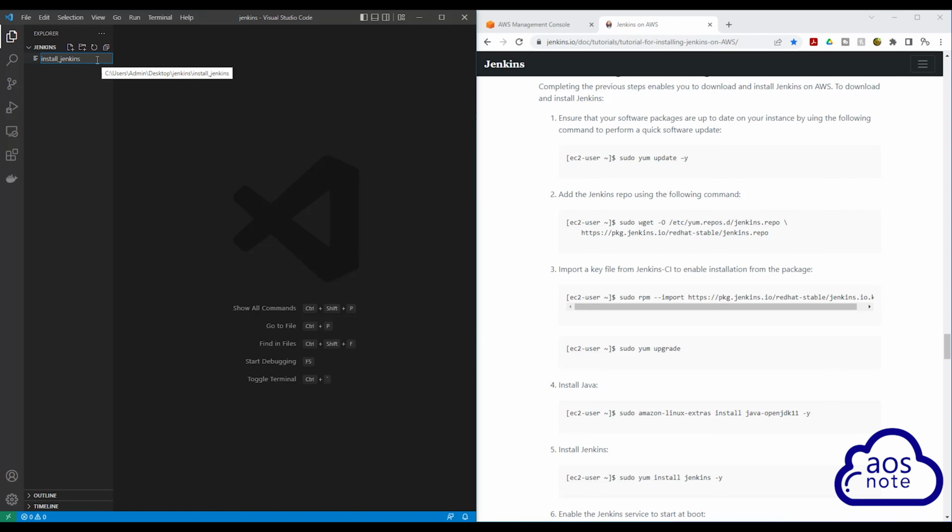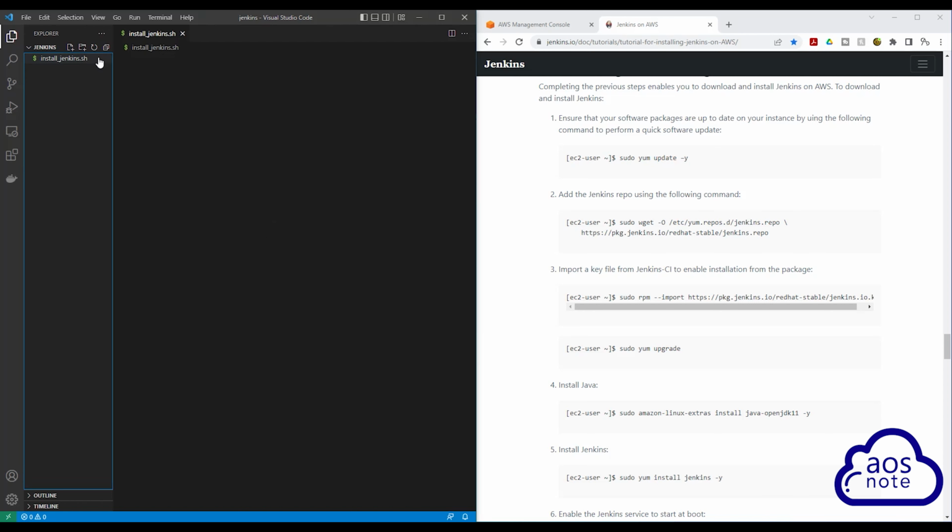Once you've entered the name of the file, enter a period and type the extension. The extension is going to be sh. Type sh after the period. So the name of your file should be install_jenkins.sh. Once you've entered the name of your file, press enter.